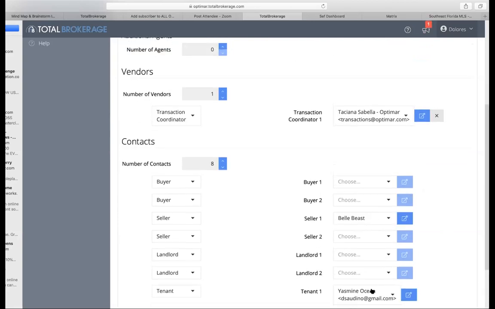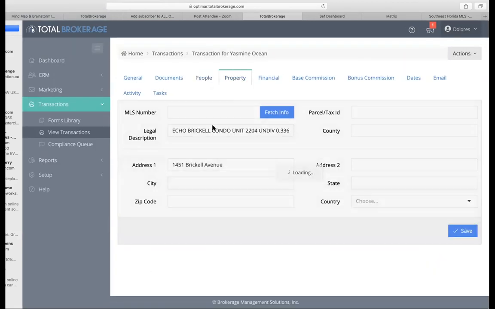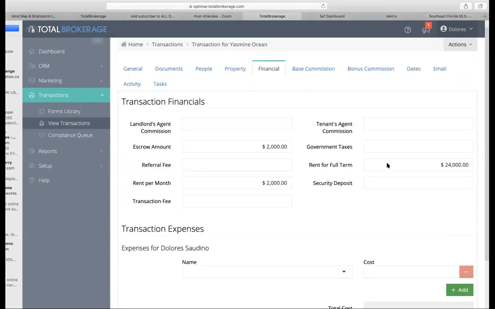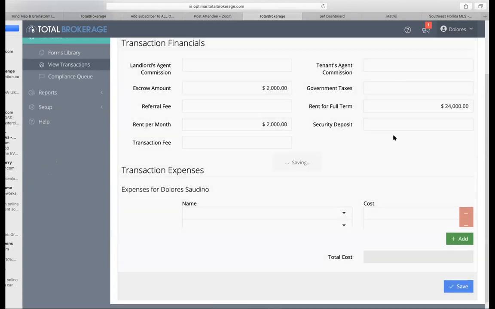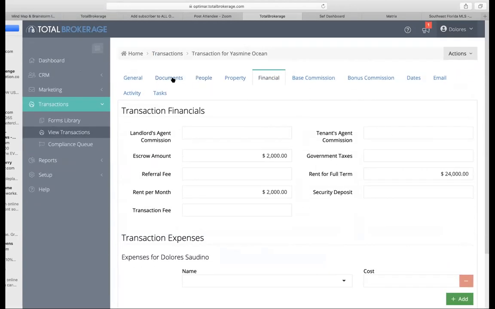Okay, so I have seller, buyer. What else does it have? I have the address of the property, right? And I have the financials. So now I can say that I'm ready to go to my documents. So I'm going to go to my documents.